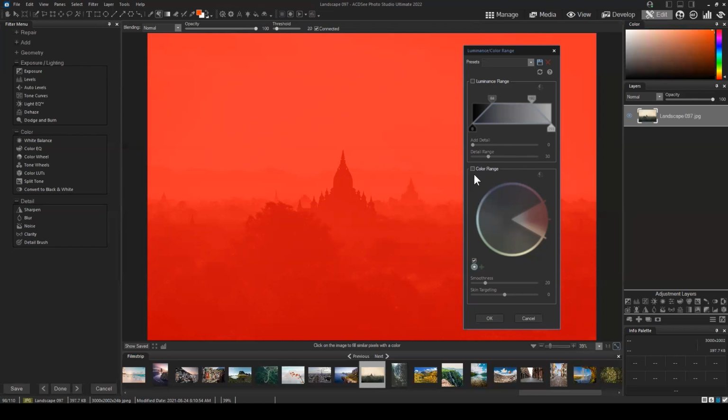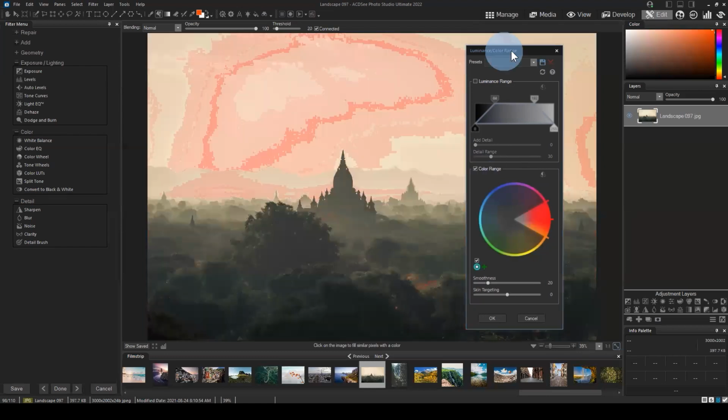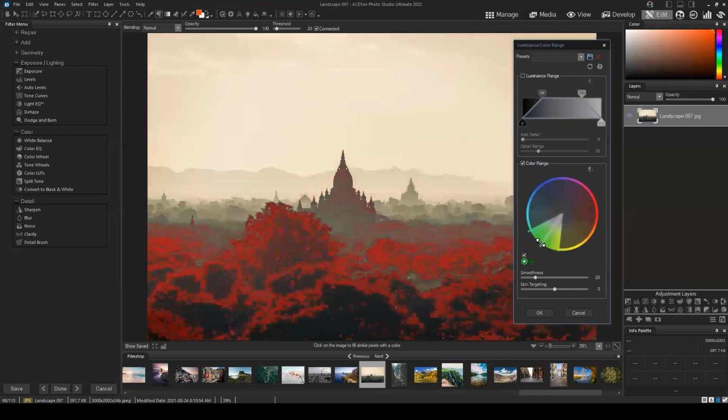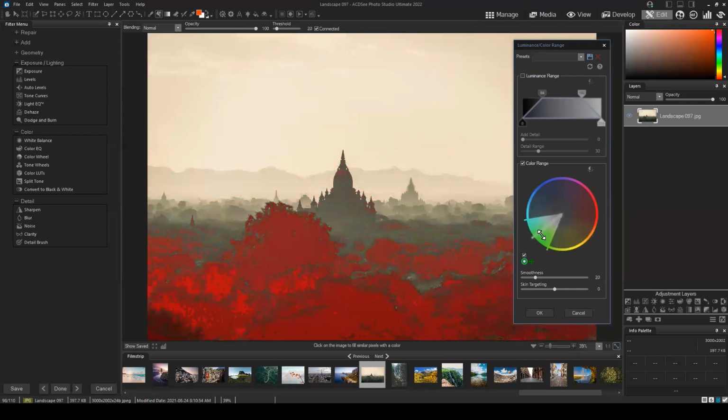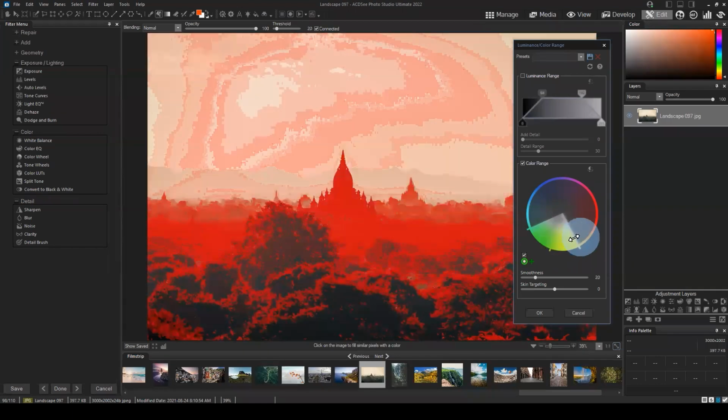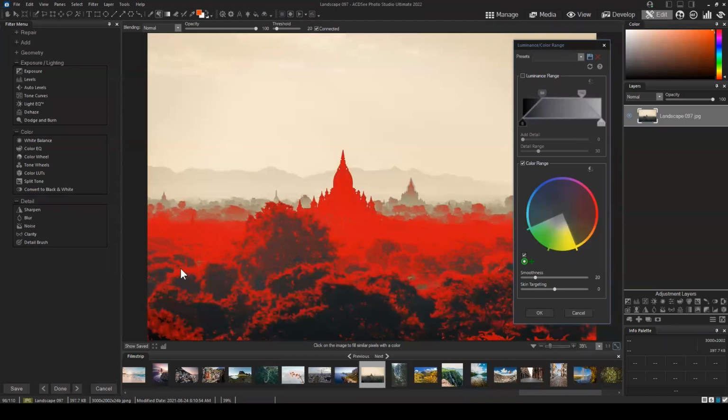So let me first showcase color range really quickly. What this enables me to do is, if I was to move this wheel into the green area of our image, you'll notice that that red selection overlay is introduced. And I can maybe just further bring this around. And what this is showcasing to us is that if we were to click OK, then this part of our image would be selected.